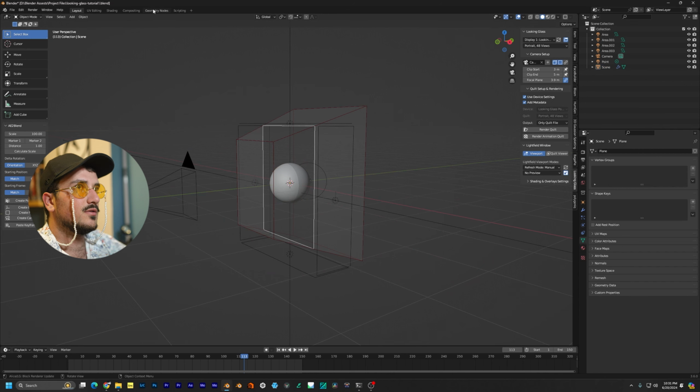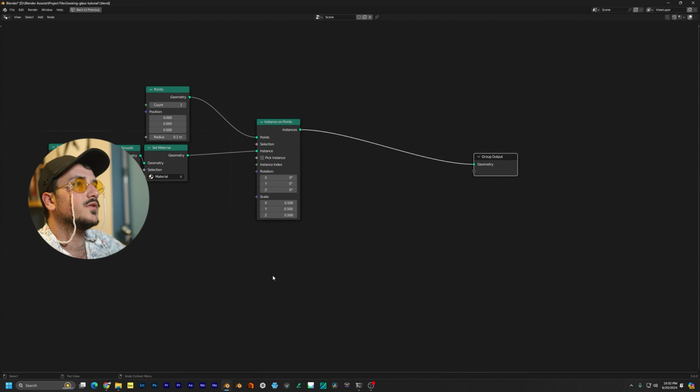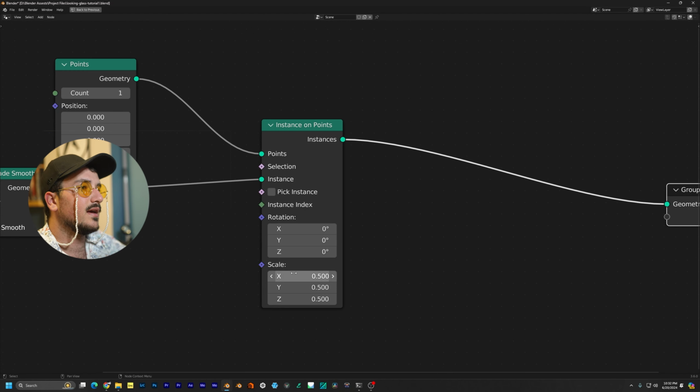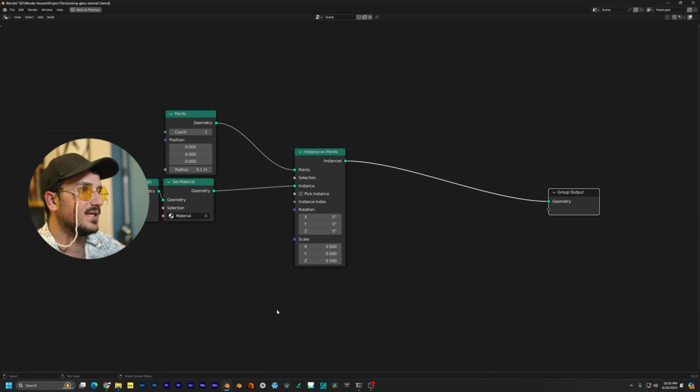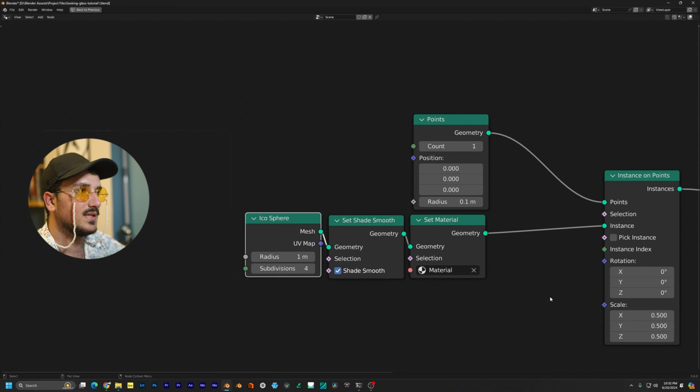So the setup I want to do is we go into the geometry nodes workspace, and from here we're going to add the following nodes. And just one more thing is that I set the scale of this point to 0.5. I'm pretty sure the default for instance on points is scale 1, so just keep that in mind. And also the icosphere subdivisions I set to 4.